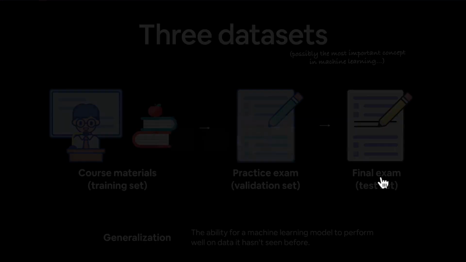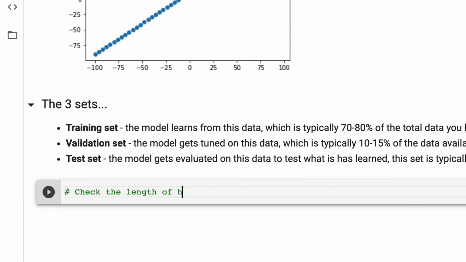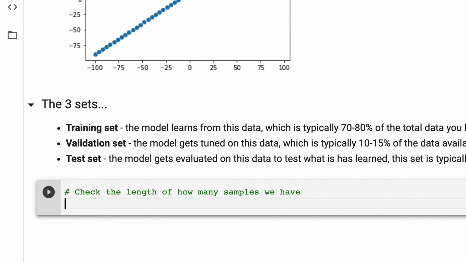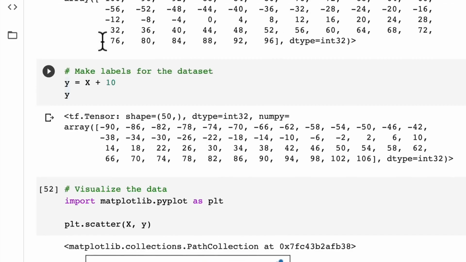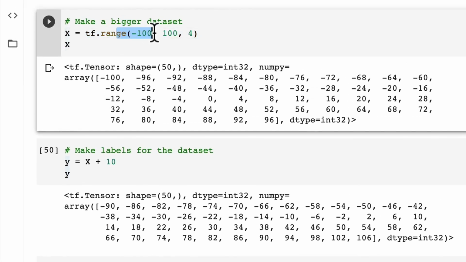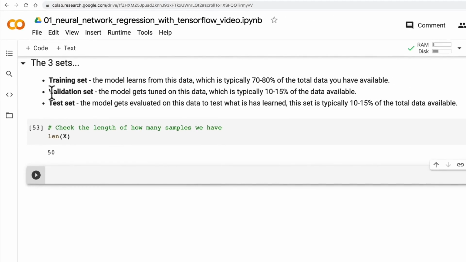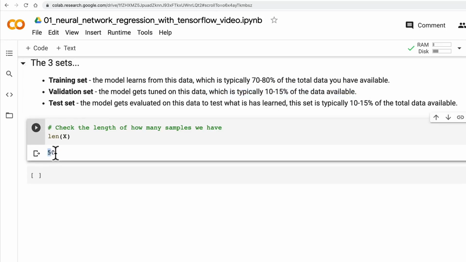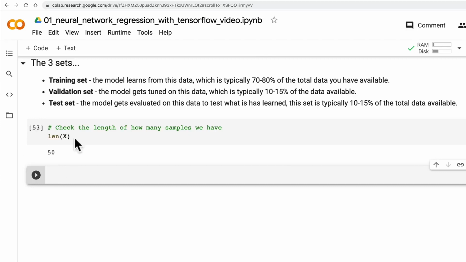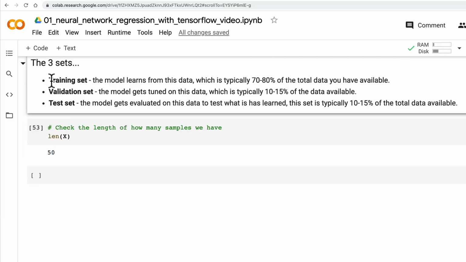So let's go back and see how we might code these in practice. Check the length of how many samples we have. So len(X), this is the data we're working with. We created this just before, X is tf.range from -100 to 100. Wonderful. Now, knowing this, we're going to skip our validation set for now. We'll see it later, but because we only have a relatively small sample, 50 is pretty small in the world of deep learning. What's a large one? Well, I would say a minimum of 100 plus samples for deep learning, but we'll see different sample sizes in future videos.